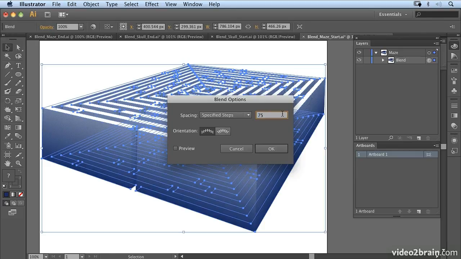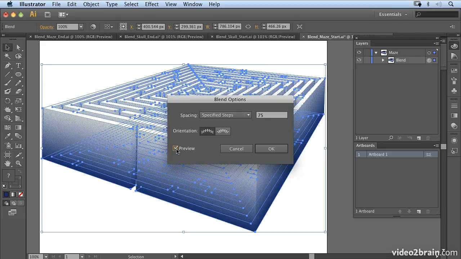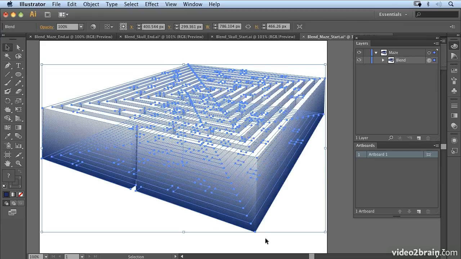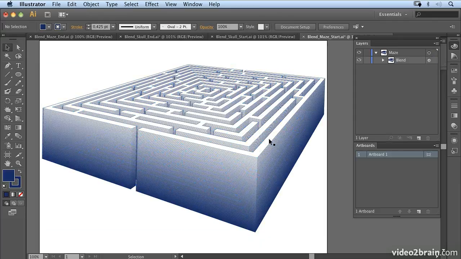If I change that to something like 75 and click on Preview, you'll be able to see that even at 75 it creates a really nice blend. Notice that it's not just blending the shapes, moving the shapes up and down, but also blending the colour. It's going from white to dark and blending the colours in between those 2 points.